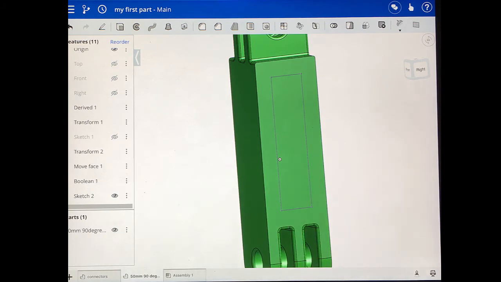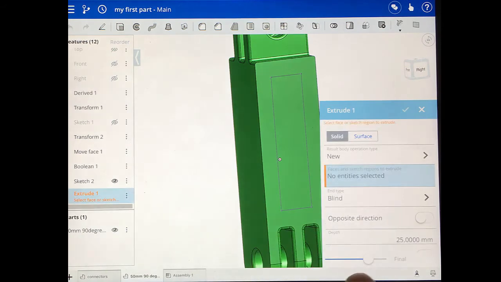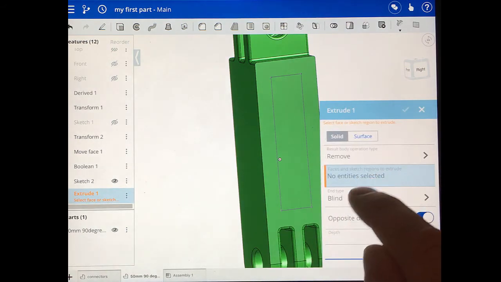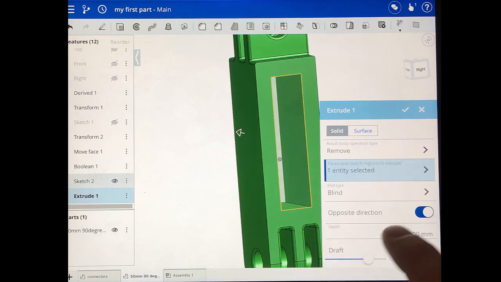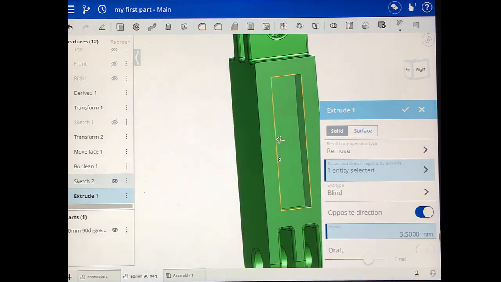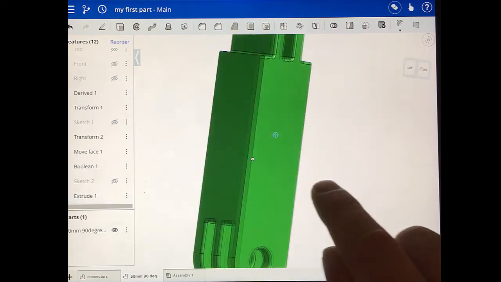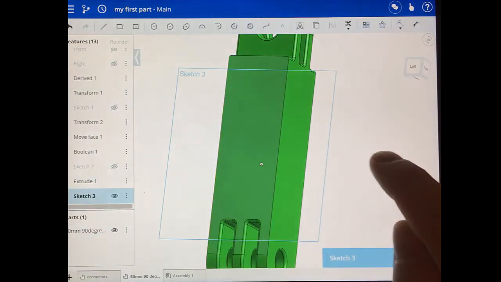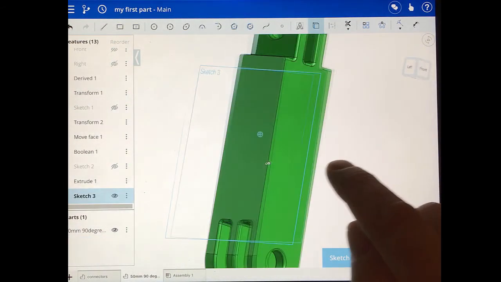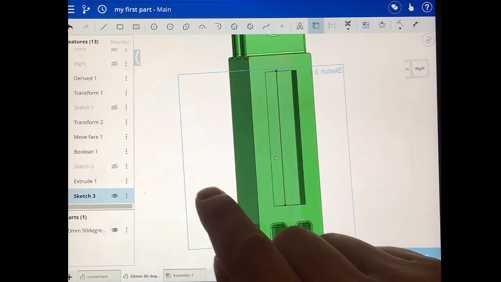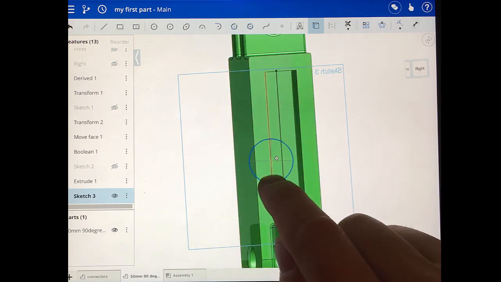Next, we'll use the extrude tool with the remove option and set the depth to 3.5mm. We now need to do the same thing on the other side. We select the face and switch into sketch mode, but now simply project the rectangle from the other side with the use tool.